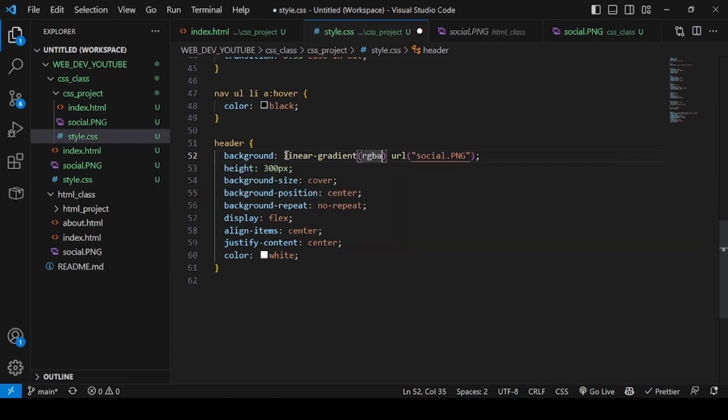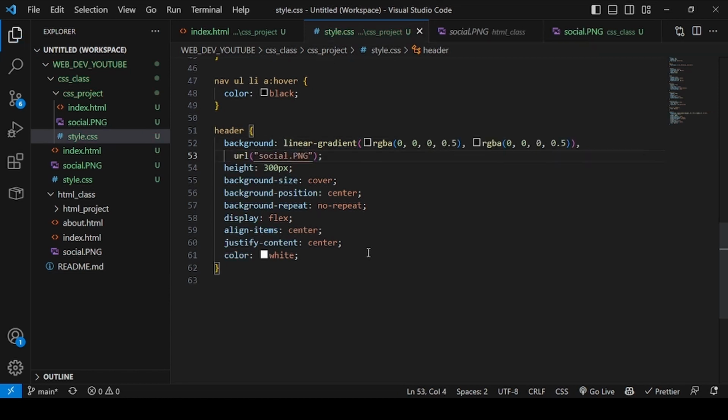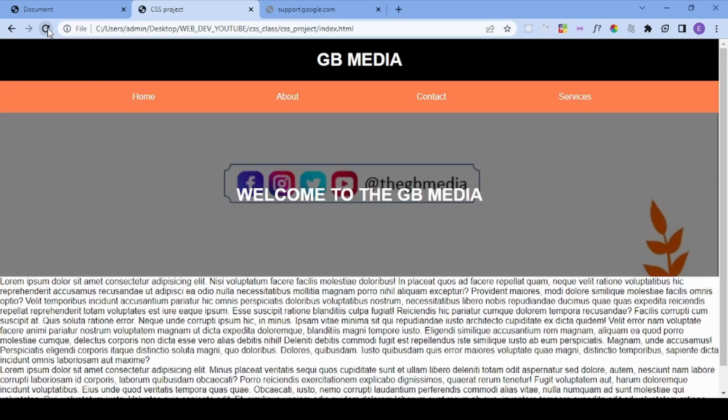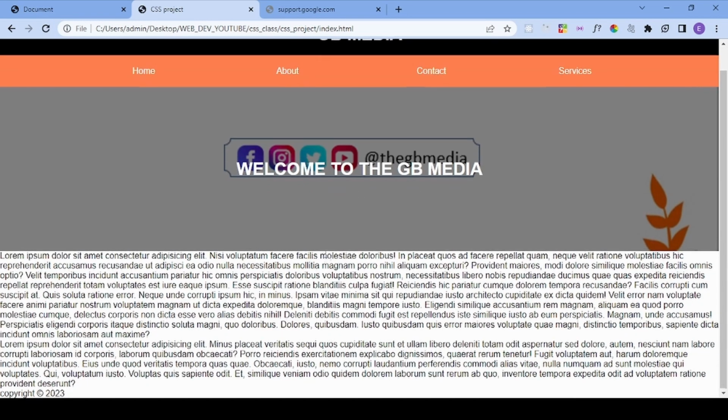Now I'll say rgba, 0, 0, 0, 0.5 for dark. So linear-gradient is talking about the mixing of two colors. So I'm just mixing two of the same colors. So I'll say rgba again, 0, 0, 0, 0.5. By the time I do this, close my bracket. I'll separate this with a comma. If I save and head over to my browser, if I reload this, you can see that the image is darker, so the text is standing out. So I think it's better that way.